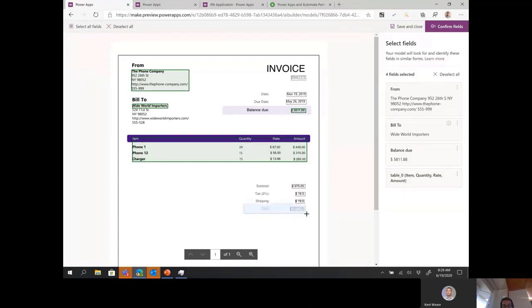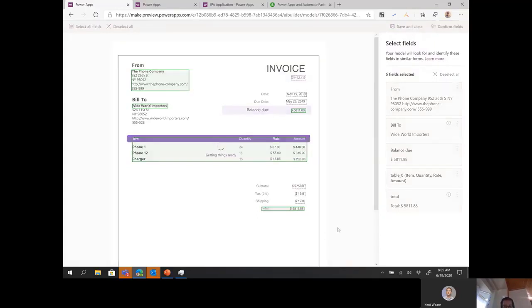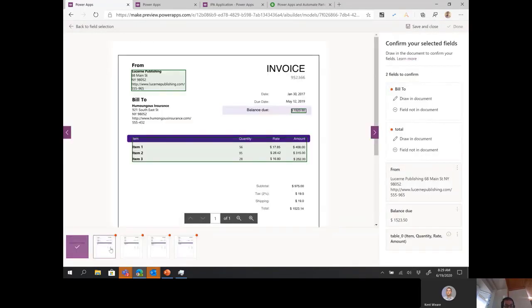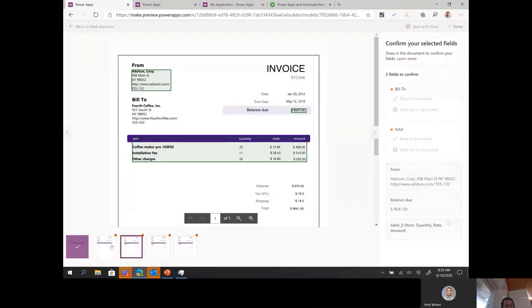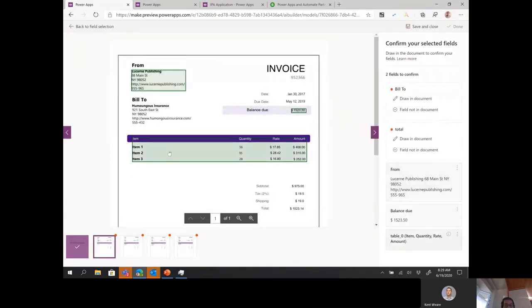And if there are certain sections of the form that are not recognized, then you can draw a bounded box over here and recognize it, and you can give it a name. So this becomes your total. And then you can say confirm fields. And then you can go ahead to all the documents, and then you can select the fields that you want over there.